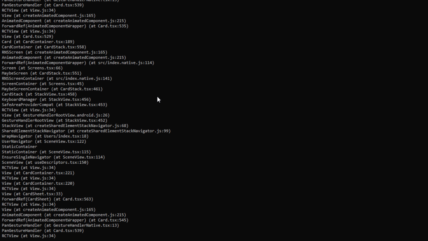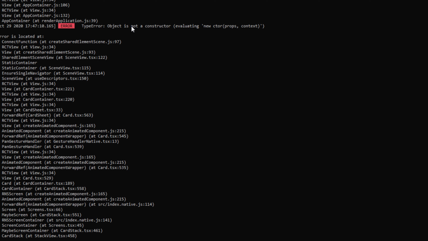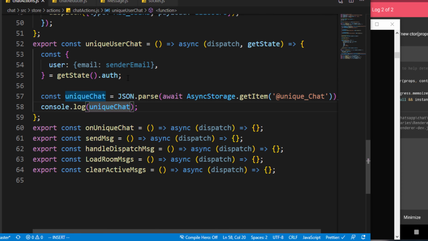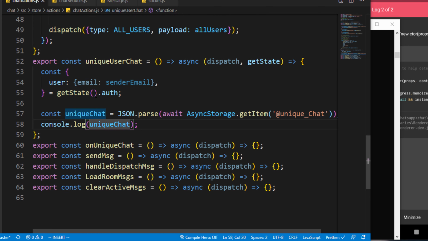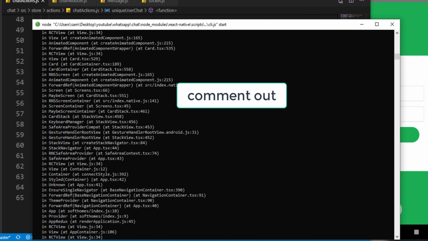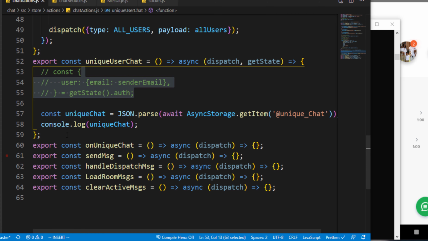So we are getting an issue. Object is not a constructor, and I think we have get state.auth. Let me console.log this out to see whether that was the issue. And as I suspected, that was the issue.